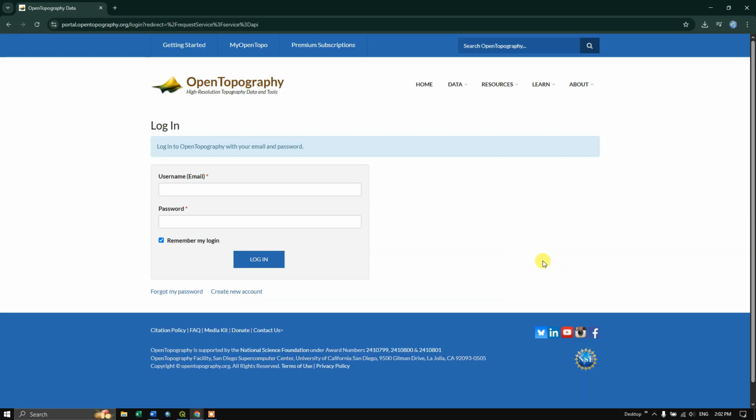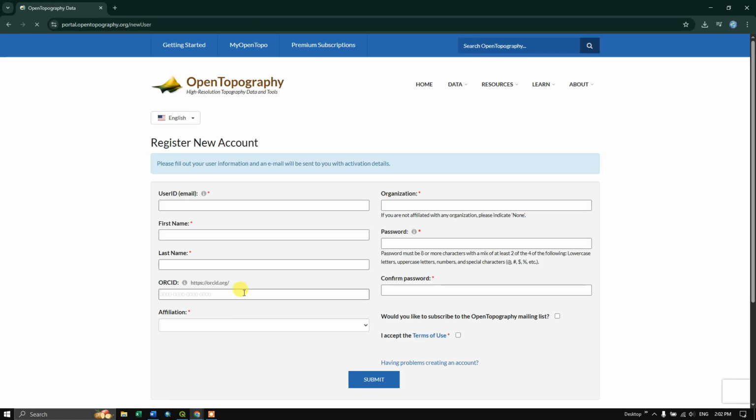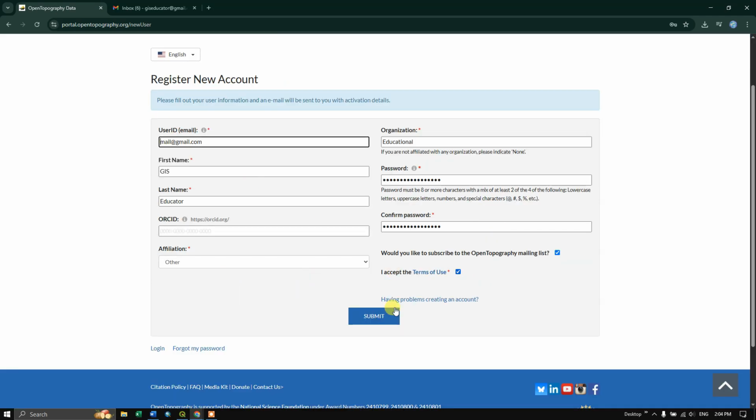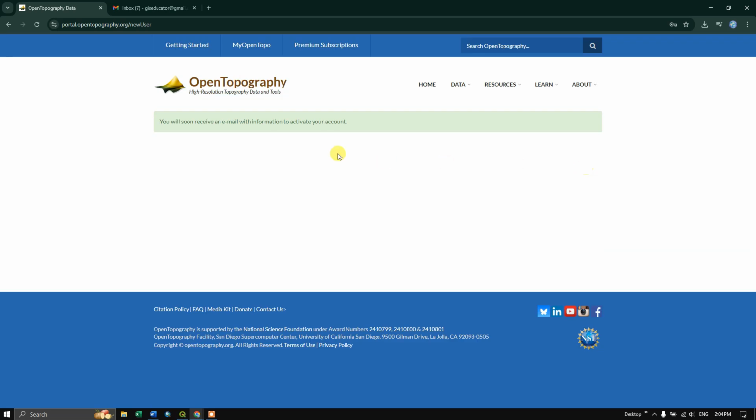If you don't have any account, you can click on create a new account. Here you can type in your basic information. Once you have filled in the details, click on submit. After registering, you'll be getting an email soon. So you can just enter your email ID. You'll be getting a mail like this.